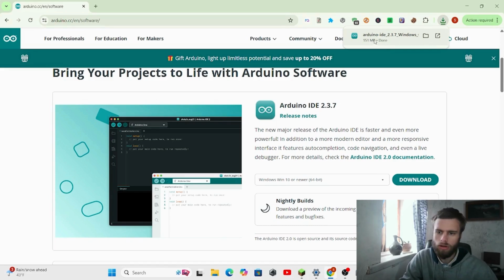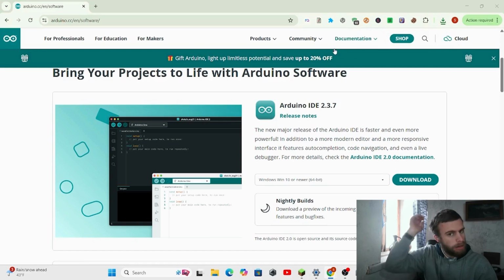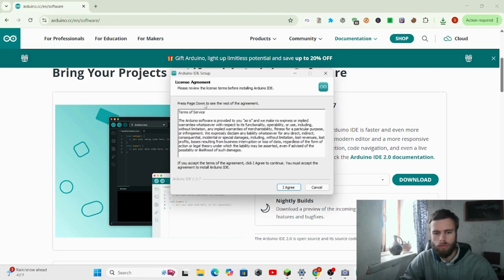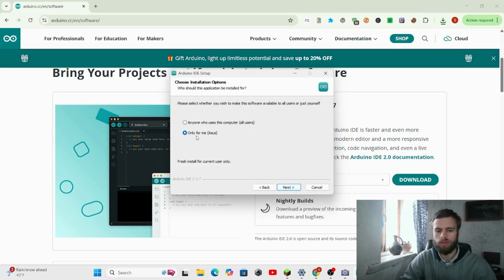Now we have to install it onto our computer, so go ahead and click it, or click it in the downloads folder. And then it's going to pull up this license agreement, where you say I agree. And then it's going to ask if you want it for other people or only you. Usually most people are just going to want it for themselves, so just go ahead and click next.